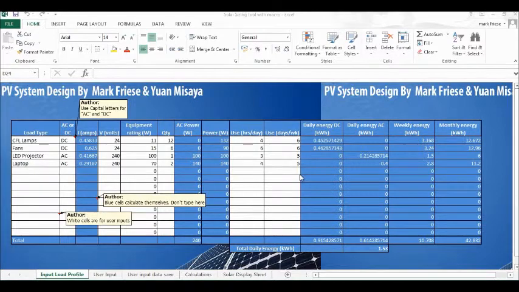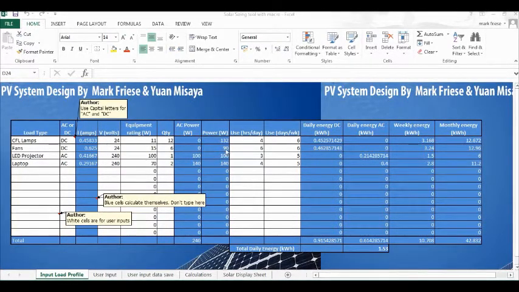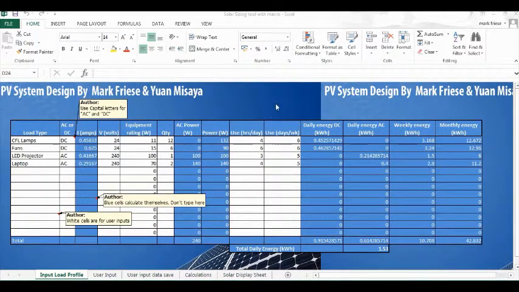Hi, this is my PV system design tool. So I'll give you a quick run through what's going on here. So this is the load profile input screen.